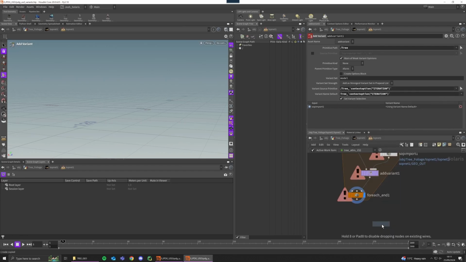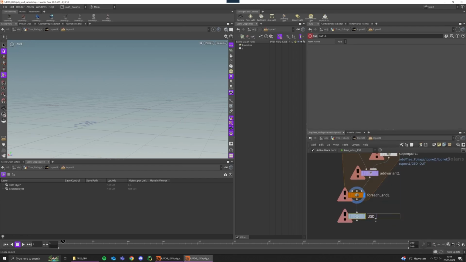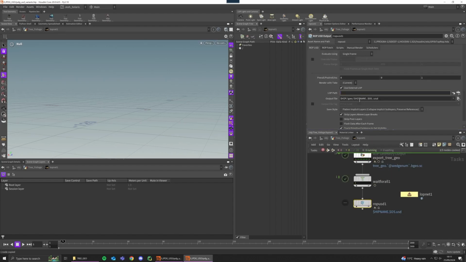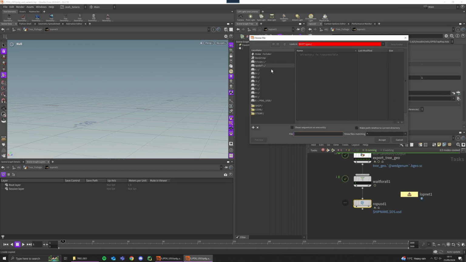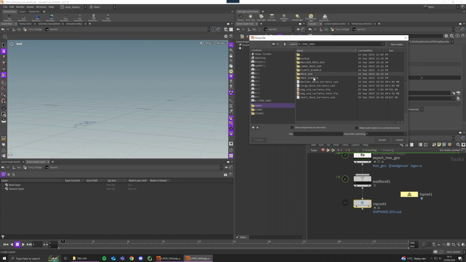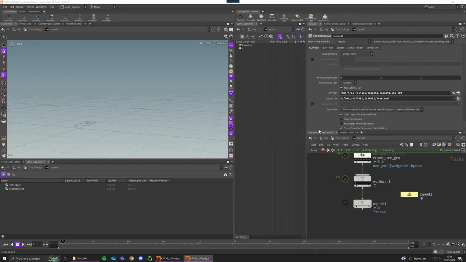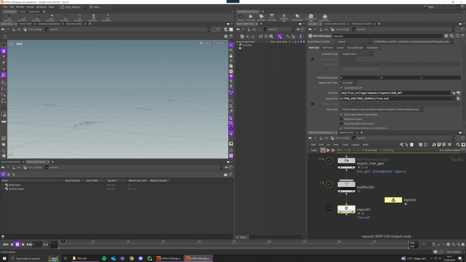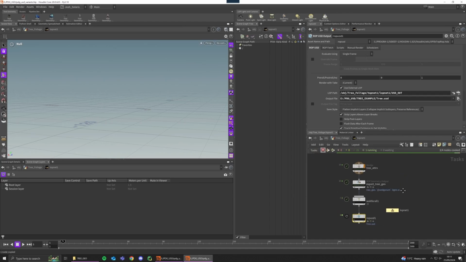We drop down a null here just at the end. We're going to call this USD out. And then if we copy this node, pop it into the USD ROP here, into the LOP path, we can then write an output file path. So I'm going to just find where I want to export it inside here, and then we're going to write this to tree.usd. Cool. Then we can just cook that node. So if we press cook now, it'll probably take a little bit, and then I'll come back when it's finished writing.